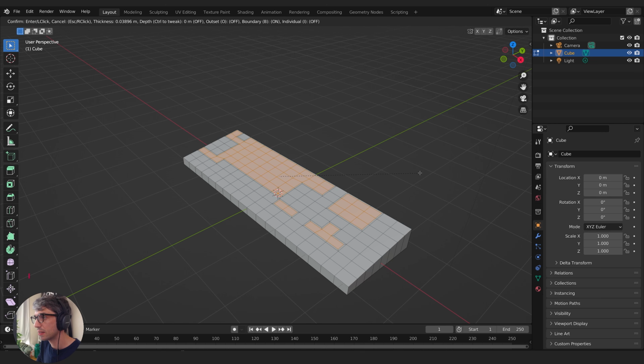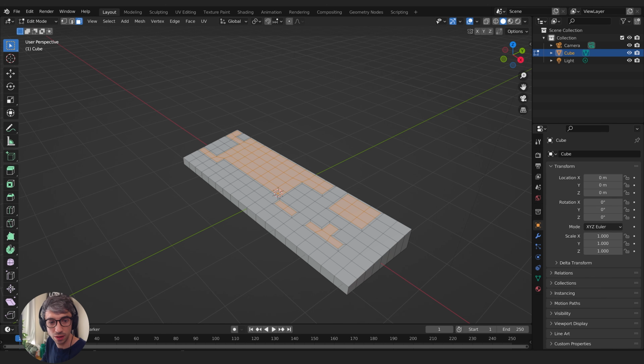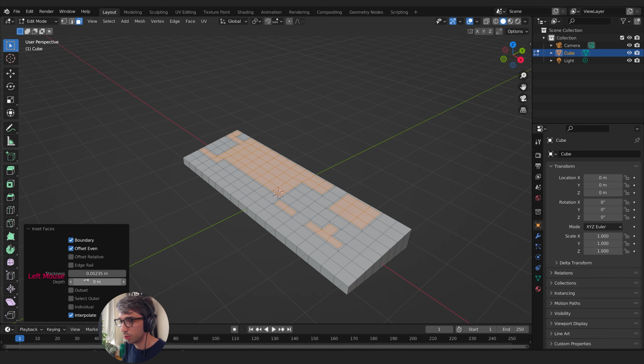When I start moving my mouse after doing I, you see it's going to inset everything, but it's doing it as one big chunk. What I can do though is when I click, I'll just inset it in a little bit and then click. I'll get this little drop down. You can't see it because my face is in the way, so let me move out of the way. And I'm just going to pull up Inset Faces.